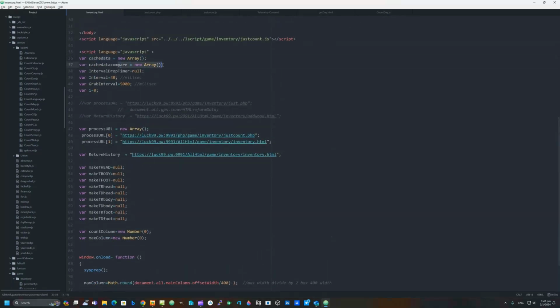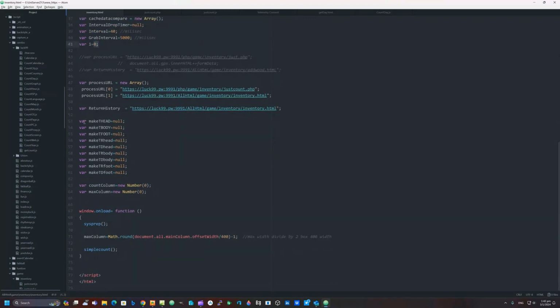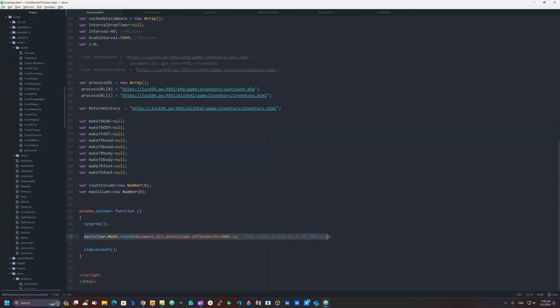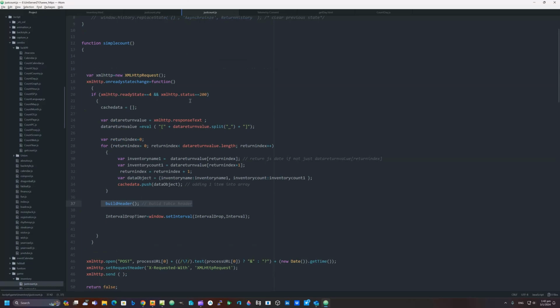Cache data. Cache data compare for grab new data. Interval droptimer for creating table cells slowly at interval 40 millisec. Grab new data interval at 5 seconds. Calculation for max column, divide total width by 400.